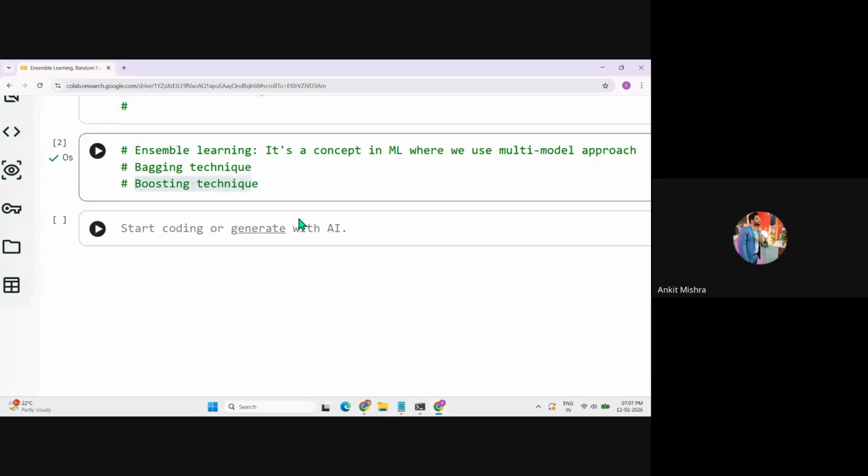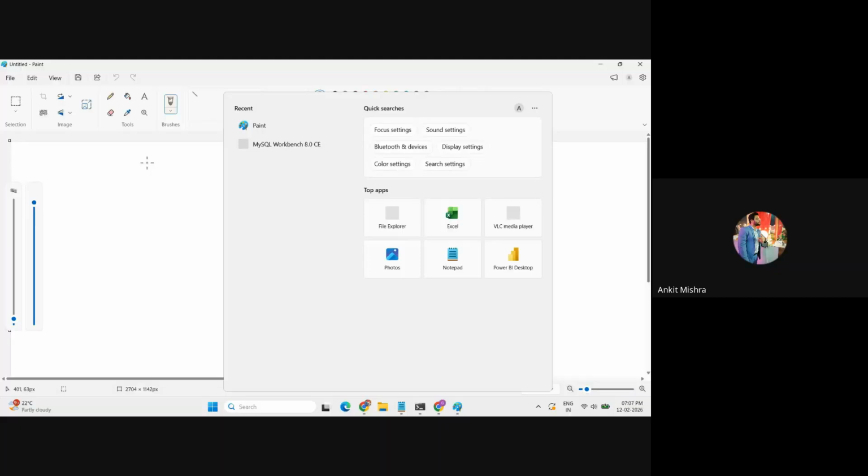Guys, I hope my screen is visible. There might be some issue related to Paint. It's not working properly.